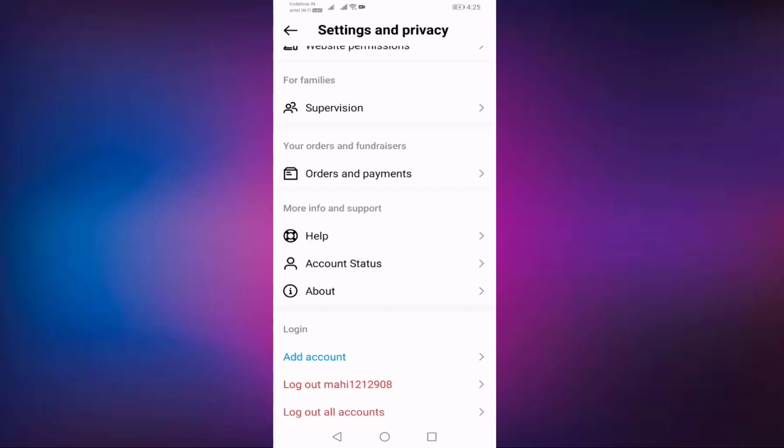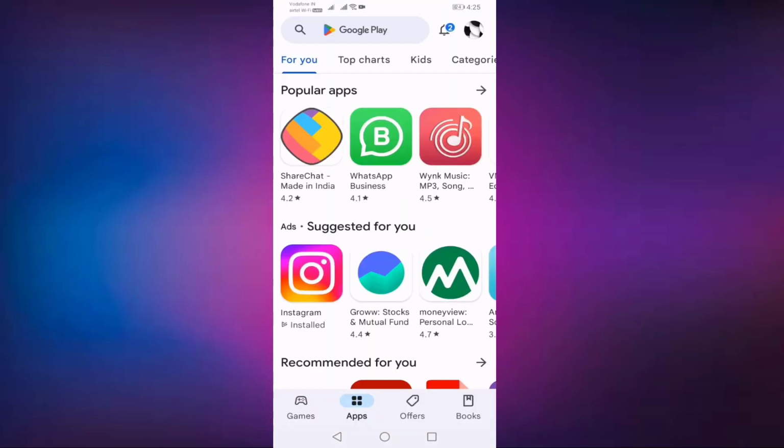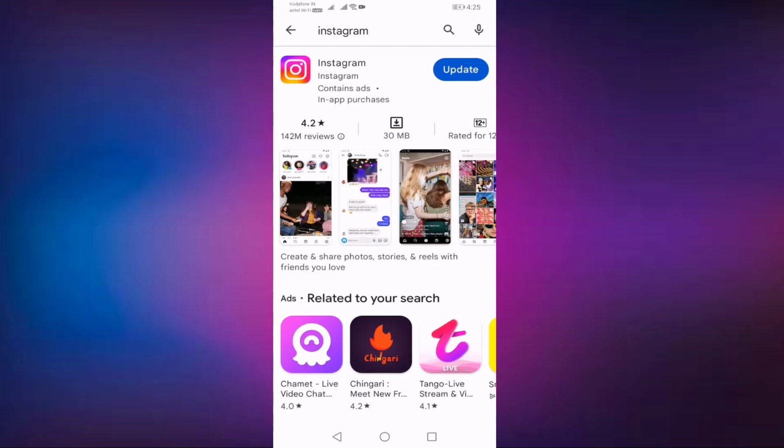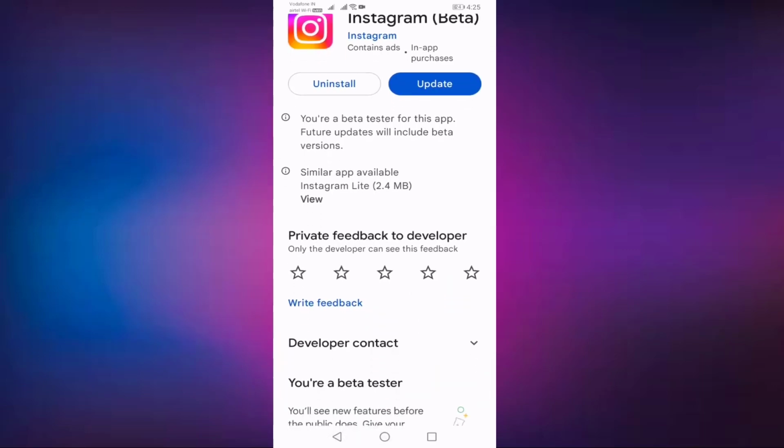Then go back. Then log out of your Instagram for 24 hours. Then open your Google Play Store. Search here Instagram. Press on Instagram. Select here developer contact.